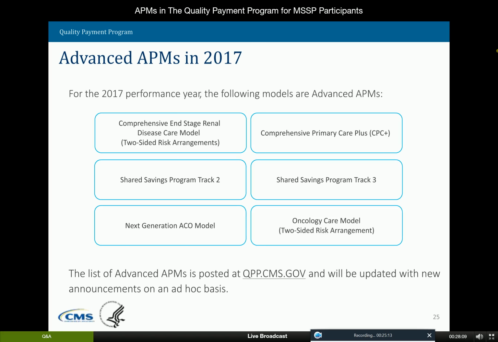And so this is the output. So as promised, we'll have this available on the qpp.cms.gov website. And so for 2017, so our first performance period, these are the APMs that are advanced APMs. And so this is the first opportunity. Of course, we have a big effort to increase the opportunities in general for people to join advanced APMs. So there will be more of these coming out for 2018 and in subsequent years, and we'll update this list whenever we have new information for you.